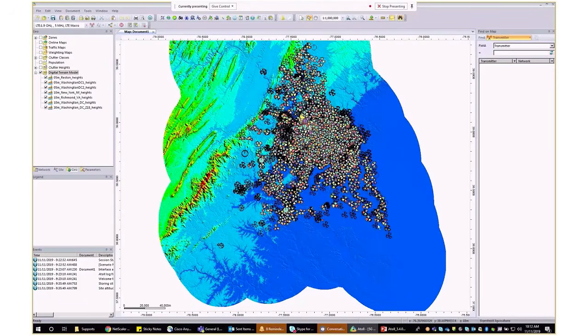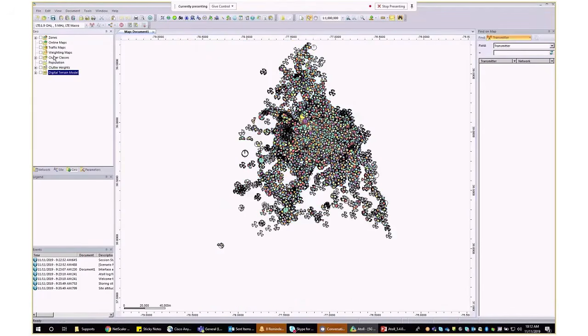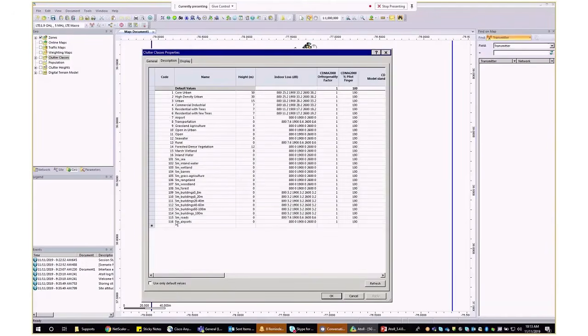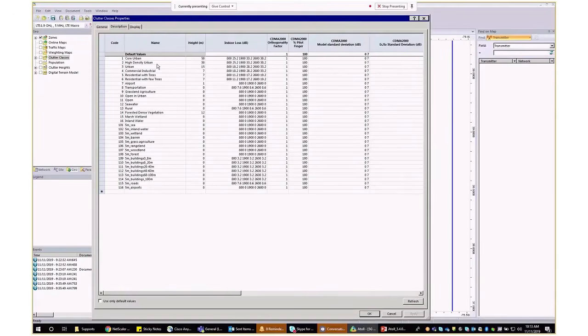Then we are moving to clutter classes. In clutter classes also same thing. If I move to clutter class, first of all we have these many clutter classes, 16 plus 16, 32 clutter classes in my company. So if anything has height 50 meters, then that will be considered as core urban. If anything has height 30 meters, then that will be considered as high density urban. So these are the various clutter classes classification.